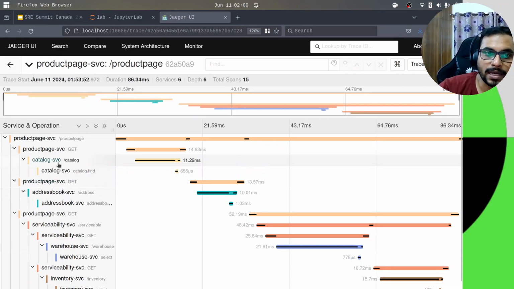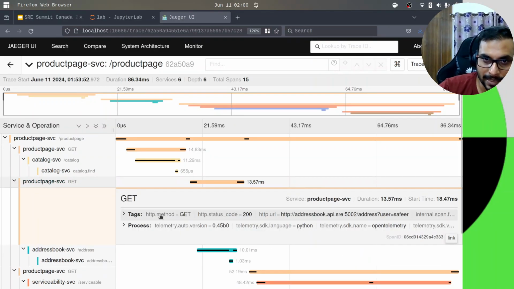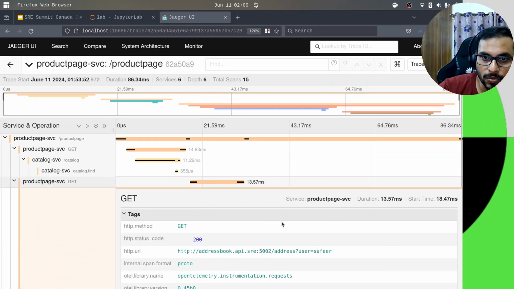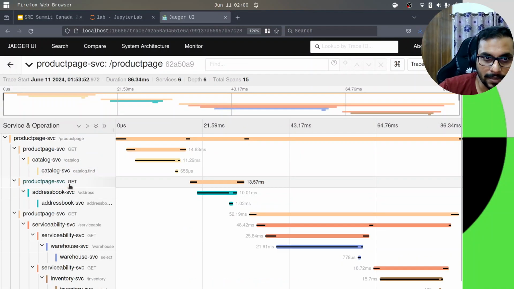Now again, the control is back in the product page service, and the product page service launches the next request, which will go to the address book to find the address of the user. And again, the attributes are self-explanatory, so we will not touch that.